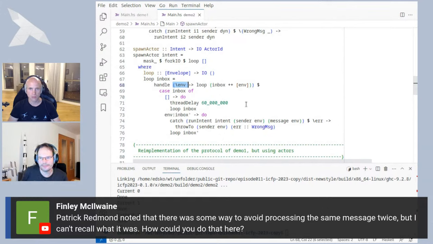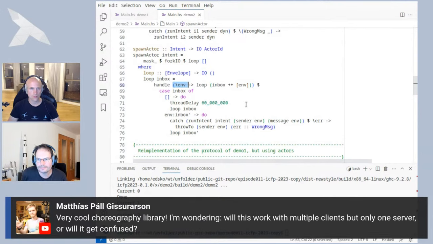Right. And then we had another question about the original demo by Matti. Very cool choreography library. I'm wondering, will this work with multiple clients but only one server, or will it get confused? I think it's the whole point that it would work, right? Well, yes and no. I'm not sure that I understand the question, but I think what Anders is talking about is that you can have any number of parties that you wish. I suspect that's not what the question is about. If I have the same server, but I want to run it against different kinds of clients that talk to that server, then for each combination, I would need a different choreography.